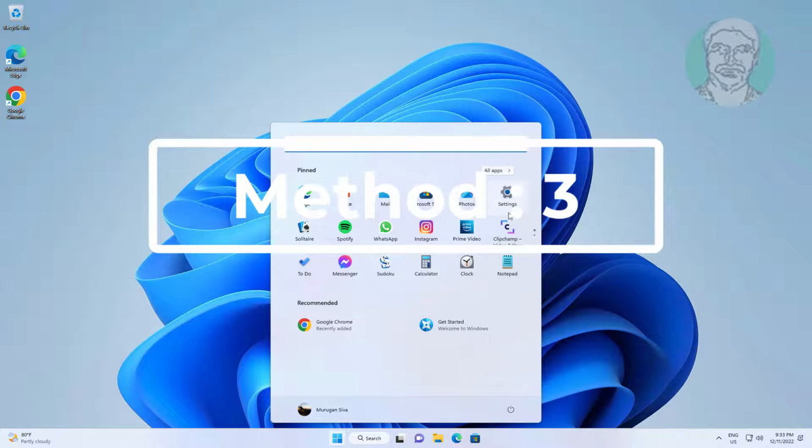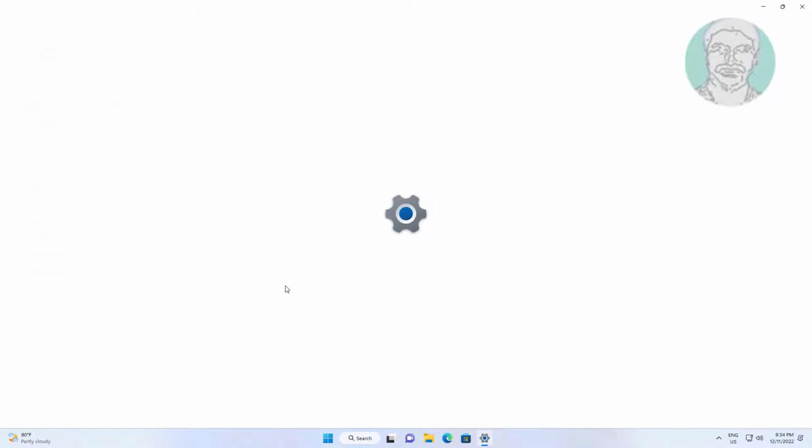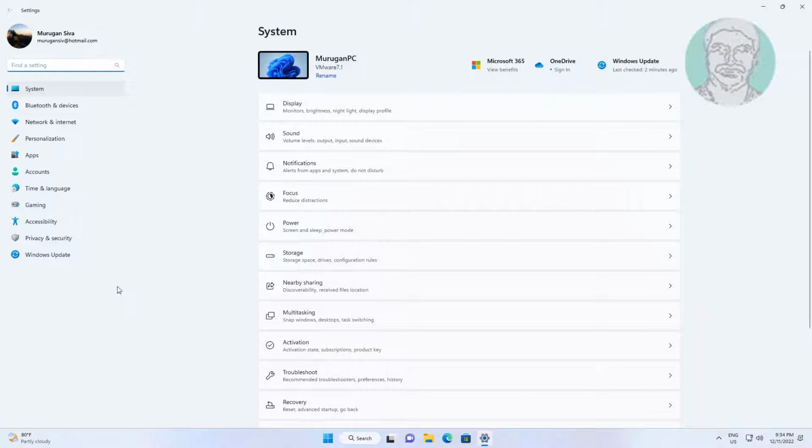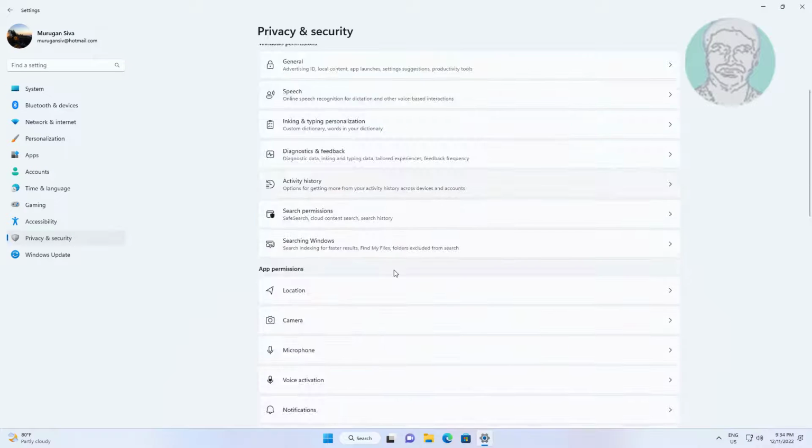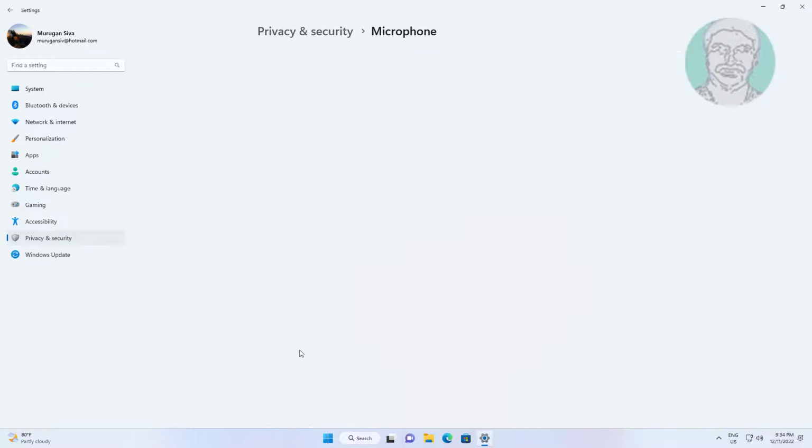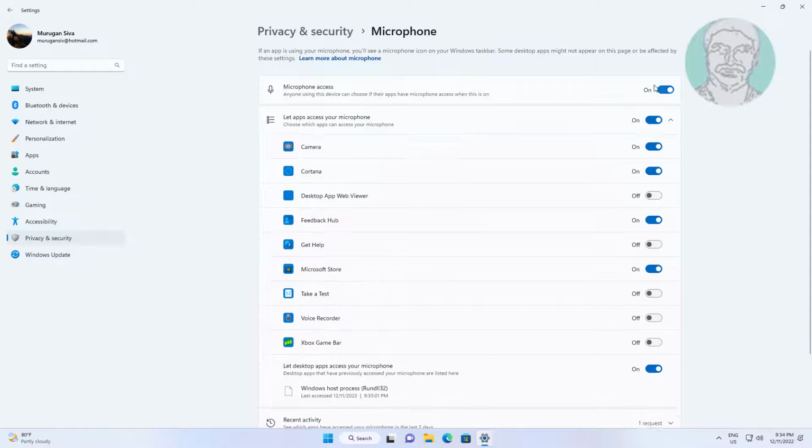Third method is click start, settings, click privacy and security. Click microphone, turn on microphone access, also turn on let apps access your microphone.